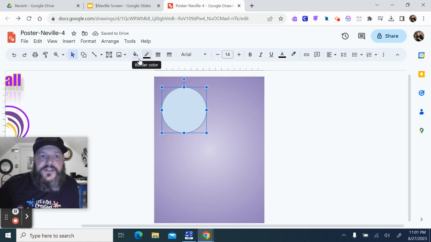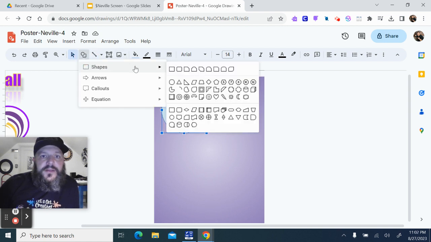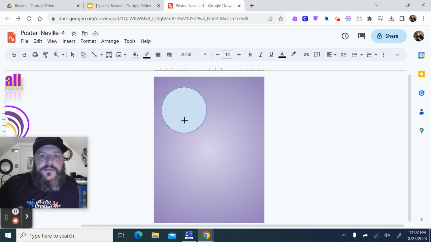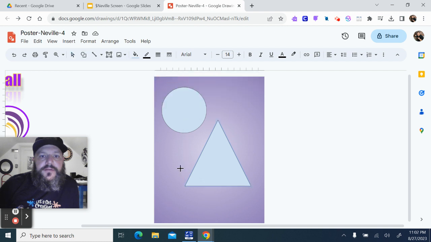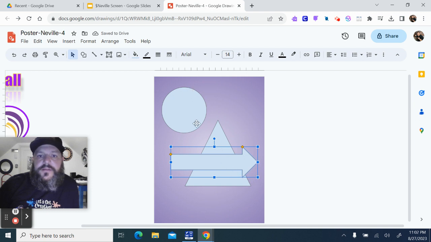I'm going to change the colors later. So I'm just clicking on the shape tool, getting a few different shapes. Let's do some odd shapes. Let's do a triangle, and let's do like an arrow or something. So I'm going to do a right to left arrow, and let's put something over here.